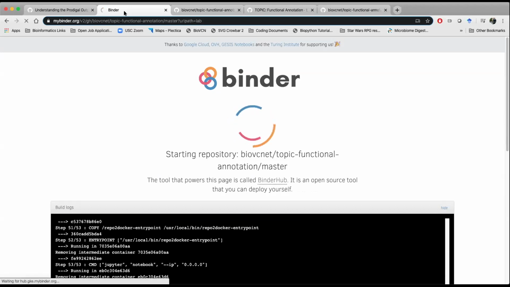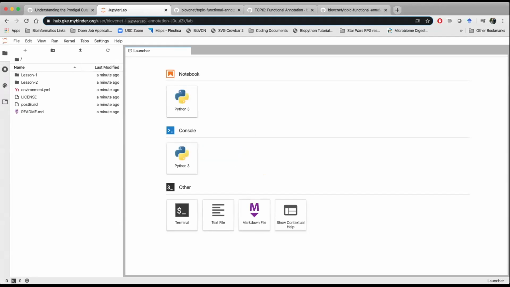What we're going to be able to do here is process through some of the data to allow us to look at how Prodigal runs. If you're looking at the screen right now, we'll come back to this in just a second. So this is Binder. Binder has launched. We're going to launch from here.